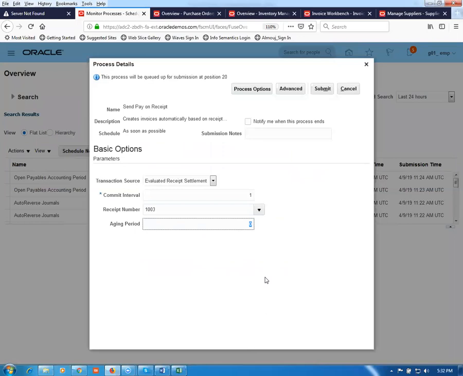Upon receipt, you have to wait for 2 days and only then what happens? We have to get an invoice. So if you give an aging, what happens? It will be coming over. Otherwise, what happens? Leave it as is.